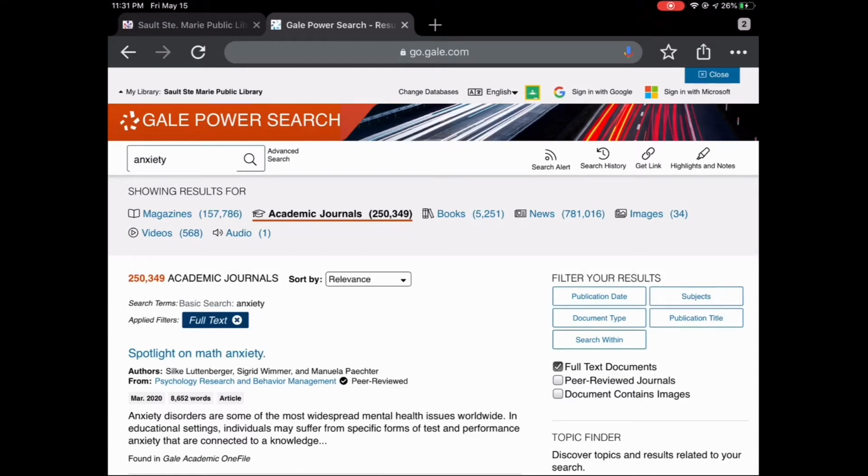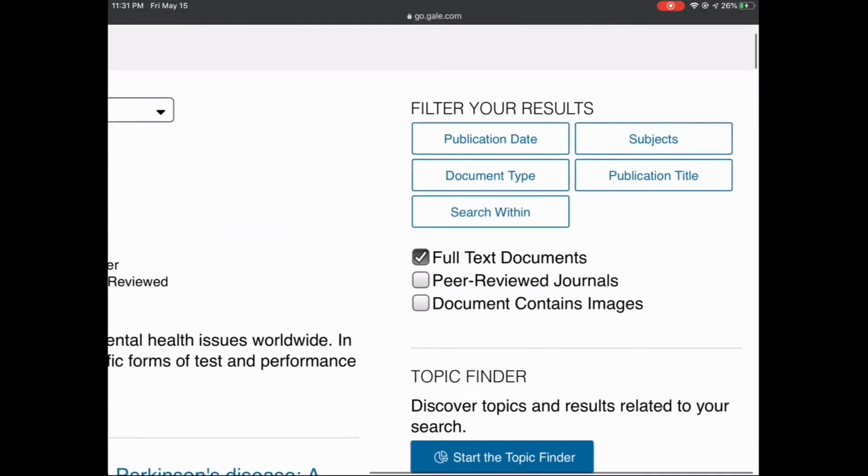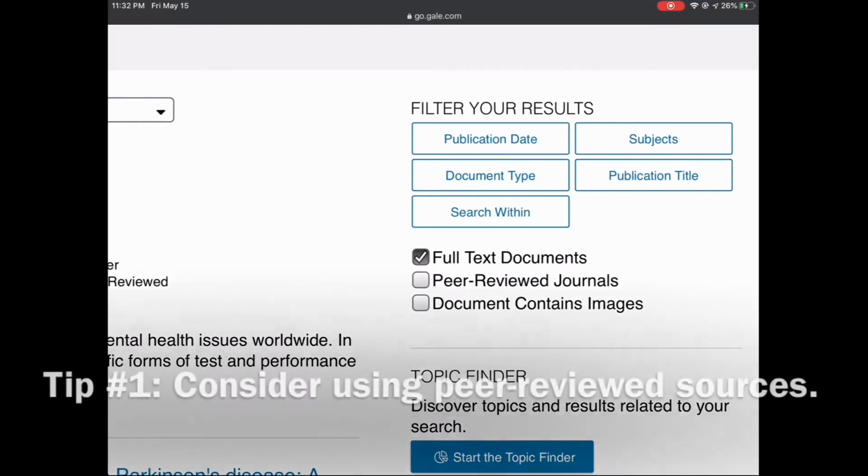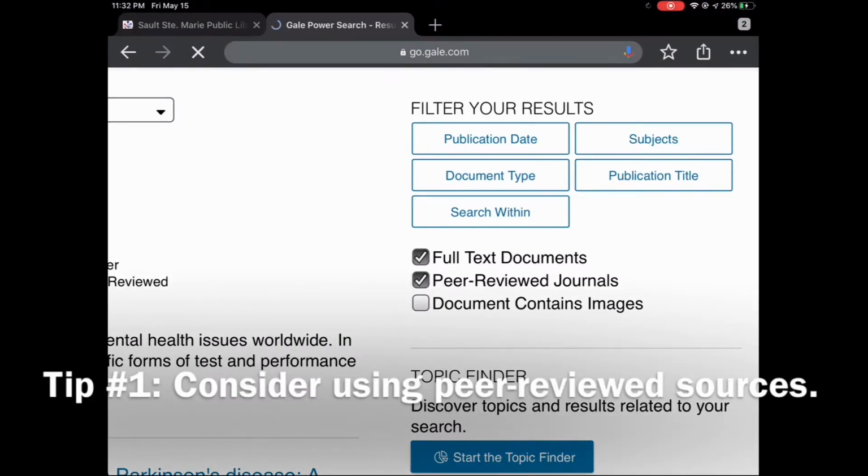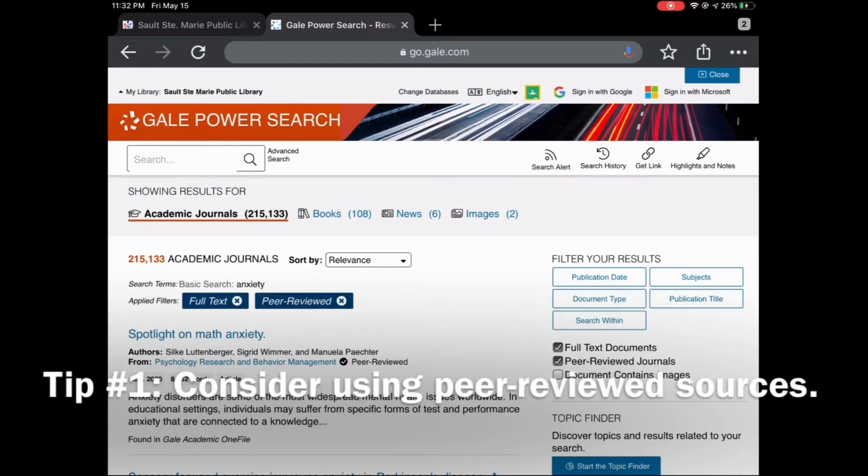Also, along the side, check out the options for full-text documents. If that's selected, your search results will only include resources where you have full access, not just a preview or a summary. And the next option brings me to tip number 1 of my top 5 tips for using databases. Consider using peer-reviewed sources.